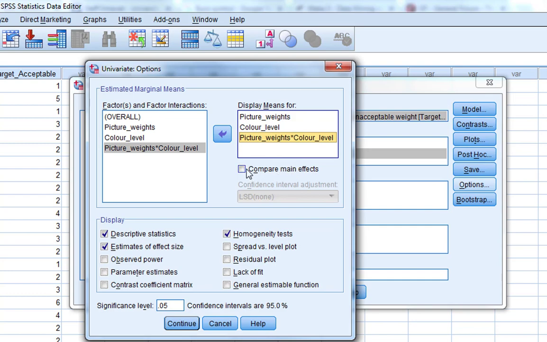Now we also want to compare main effects, and then we can do our confidence interval adjustment if necessary. So we've got the least significant difference test with no adjustments. In this case, we'll ask for a Bonferroni correction. The Bonferroni correction will correct the p-value that SPSS calculates by multiplying it by the number of comparisons made. So for the main effect of picture weight, this is 3 levels, and we've got 3 possible comparisons here, which is obese compared to overweight, obese compared to underweight, overweight compared to underweight.